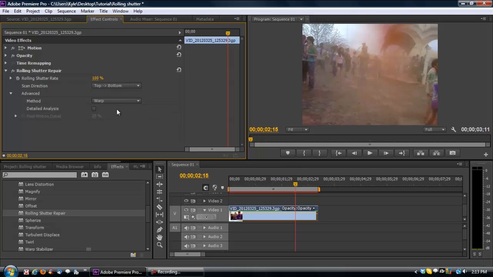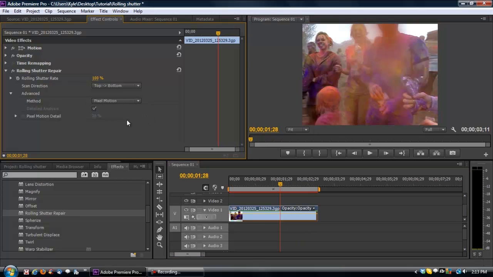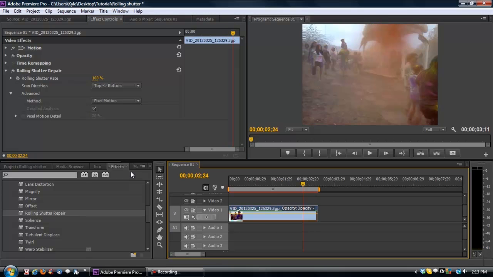So if you use warp, you can go here to detailed analysis, and this will just use more pixels to calculate, and it will give a better computation. And if you're using pixel motion, you can adjust the amount of pixel motion detail and how many pixels it will use to distort your footage. And that's essentially the rolling shutter repair effect in Adobe Premiere Pro CS6.